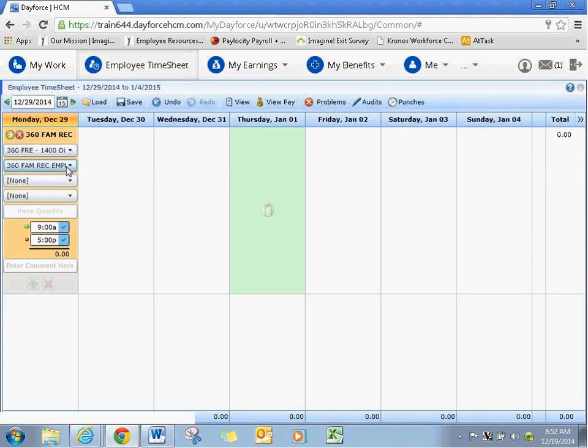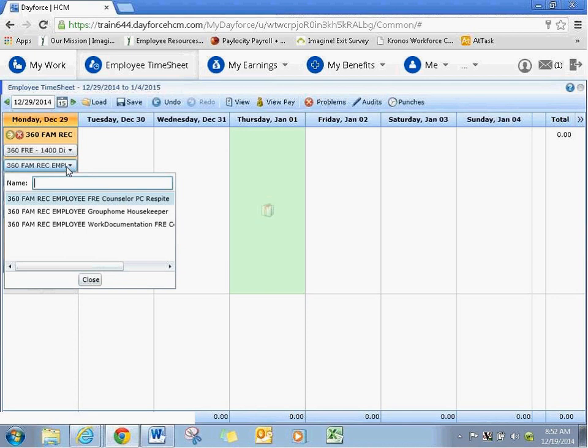The second drop down is going to be relevant for you because this is how you access your different pay rates. They're already loaded for you based on the different jobs that you're performing. Gaga has PC respite. I'm not quite sure. The guy set these up, and I don't know that he thought they made sense, but group housekeeper is probably not a job title you're going to see.